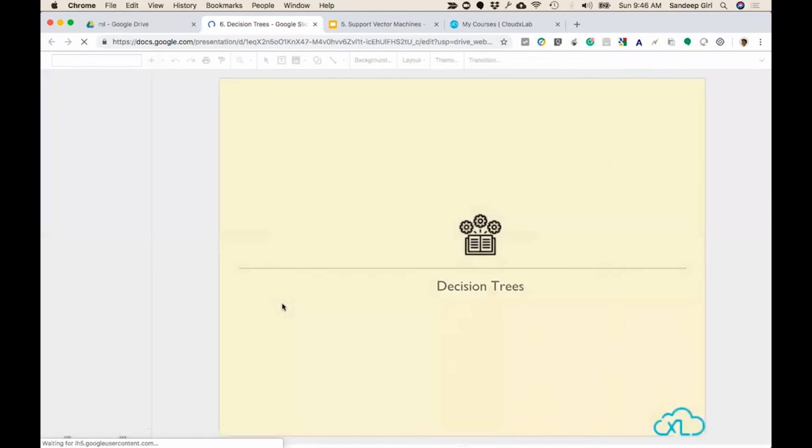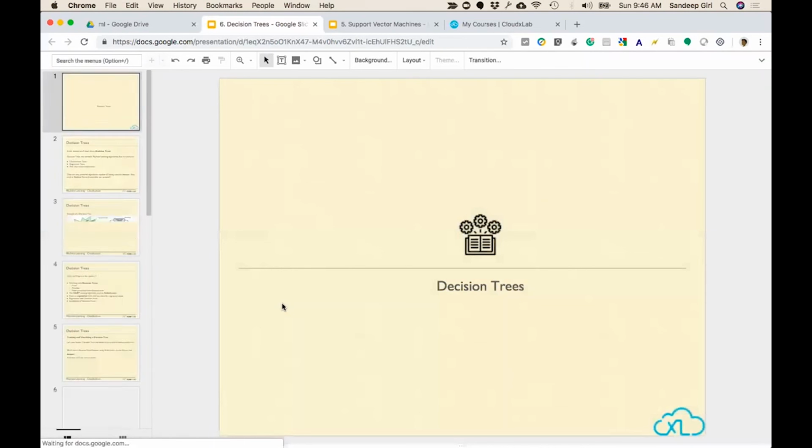All right, so we'll just give a quick intro to decision trees, and that way we will wrap up today's session. Should we do the introduction to decision trees? Just the overview, like what it means and so on.